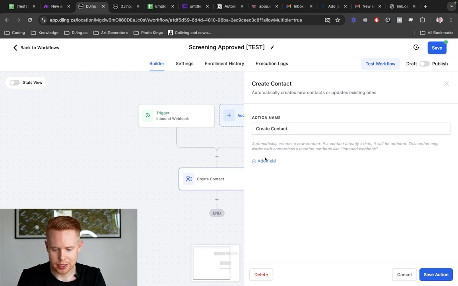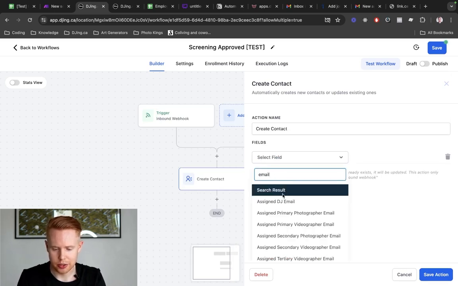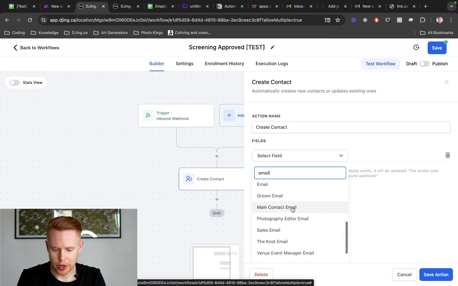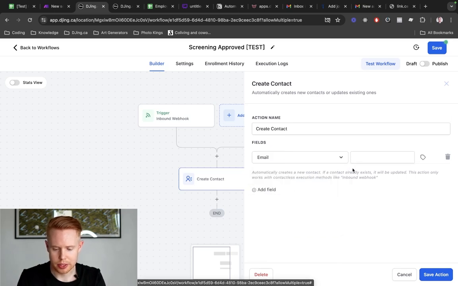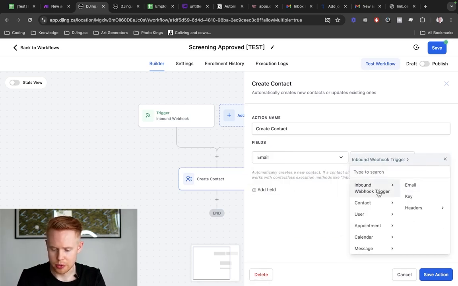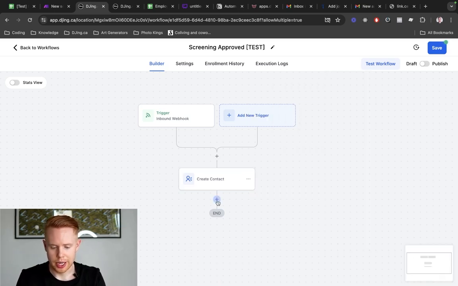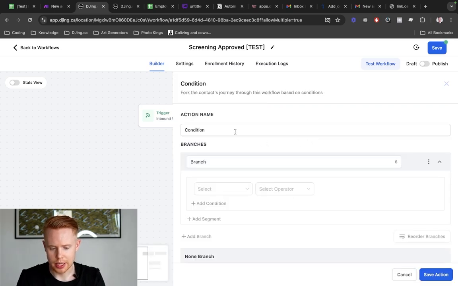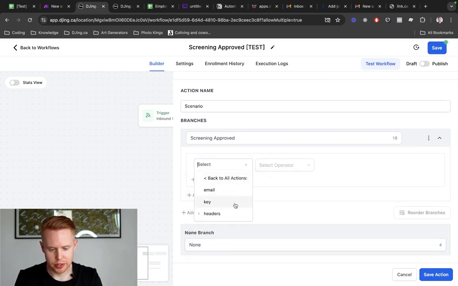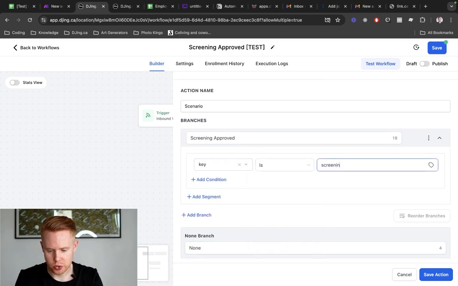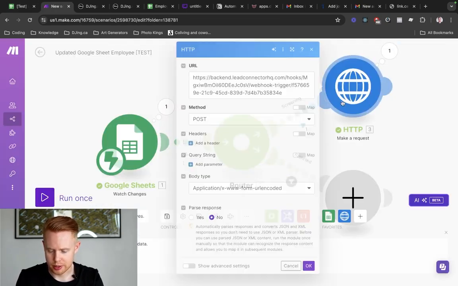So we'll go ahead and match this contact to the existing contact on file by selecting the email. This is a requirement of inbound webhooks, and we'll go into the inbound webhook trigger and select email. Okay, awesome. Now we're gonna have an if and else statement, and we're just gonna have a scenario here. I'm just gonna label it whatever, and this one is gonna be screening approved. And as long as the inbound webhook trigger, the key is screening, then it's gonna go down this path, okay?